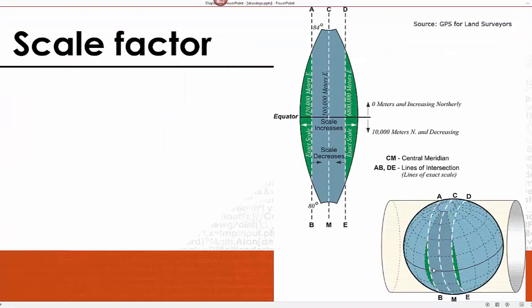When you're here, it's actually larger than the actual distance of your UTM. While when you're here, it's actually smaller. So you have to compensate for this. This is what we call the scale factor. So you have to increase. The exact scale is larger. Scale increases in here, and here the scale decreases. So we have to compensate for this.